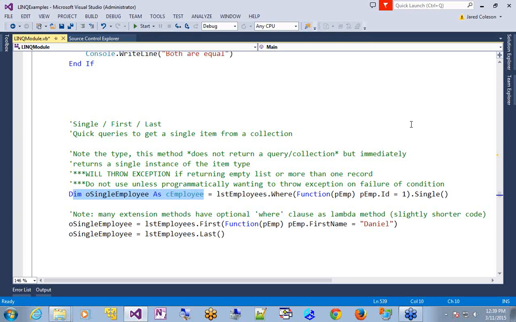Now, the important thing to know about this is it is going to throw an exception if it doesn't find anything and if it finds more than one. So I would highly recommend you don't use single, first, or last unless, from a programmatic perspective, you want to throw an exception, from a business rule standpoint, if you're finding more than one or nothing. I wanted to note something: many of the extension methods actually have a where clause as a lambda parameter, so you don't have to call .where .single. You can say just .first and then pass in your where clause.